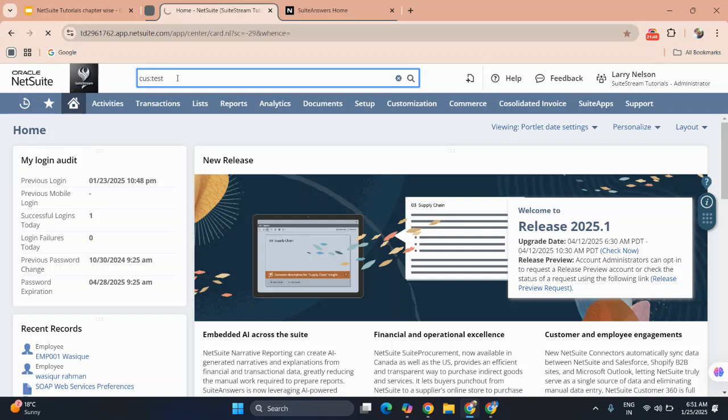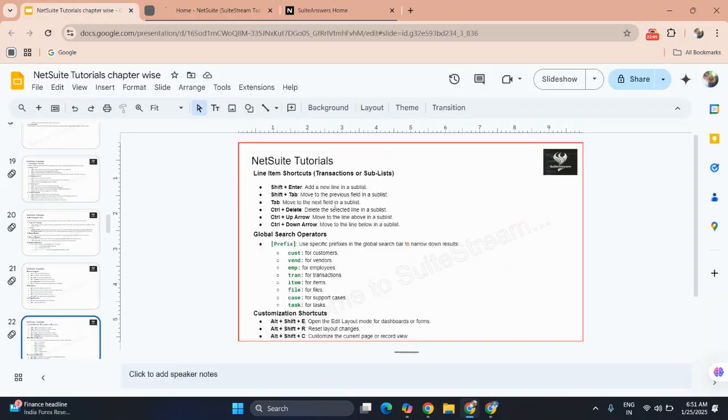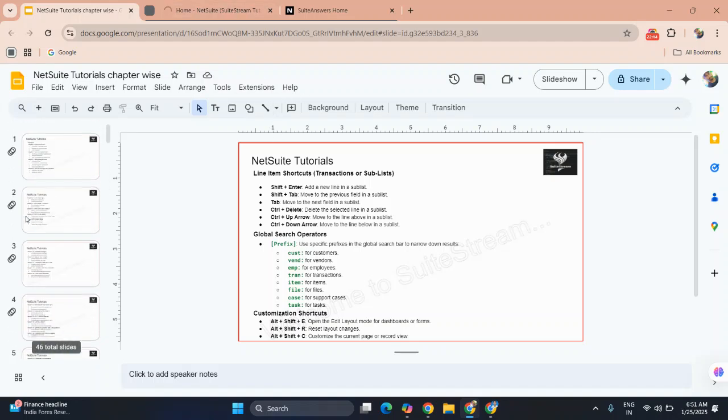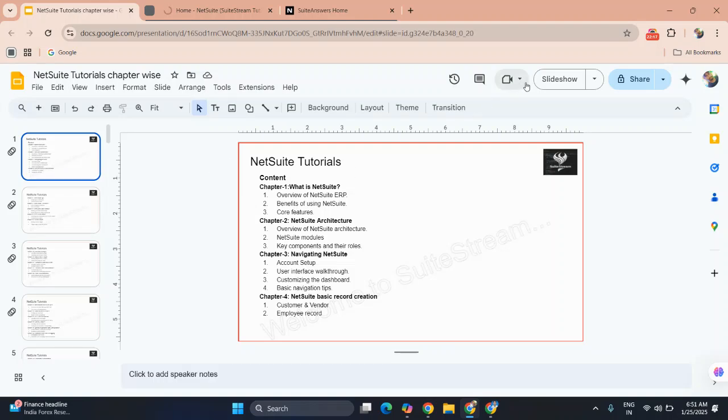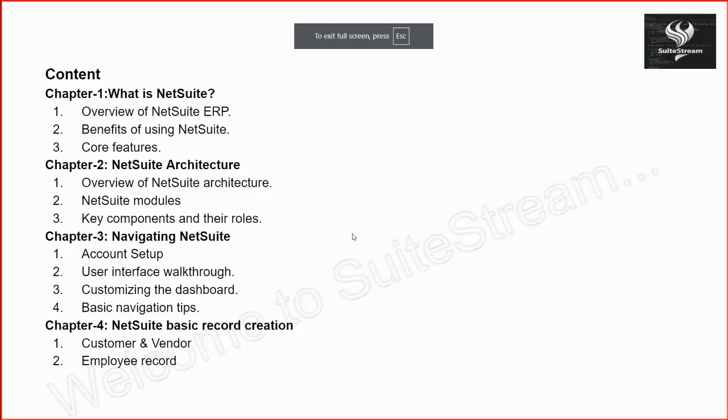So this is a way to find a record with a shortcut. Just type here, give the shortcut name, and it will give the result, and we can easily access the result using global search. So these are some tips and basic navigation that we can use. I hope we have covered chapter number 3: account setup, user interface walkthrough, customizing dashboard, and basic navigation.